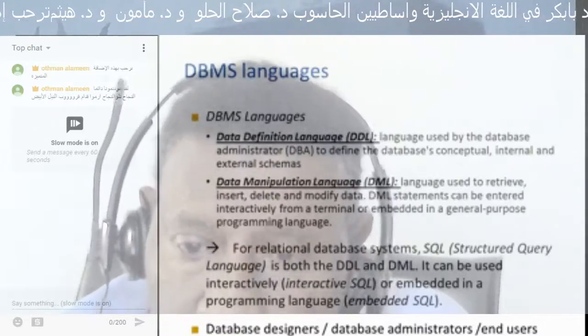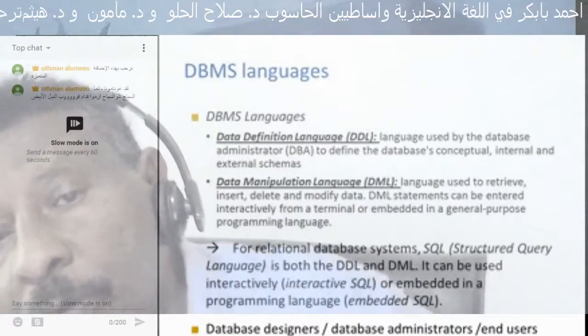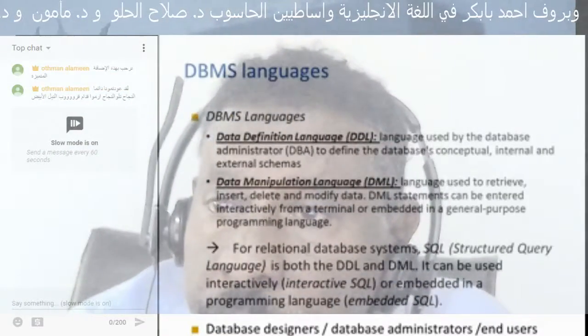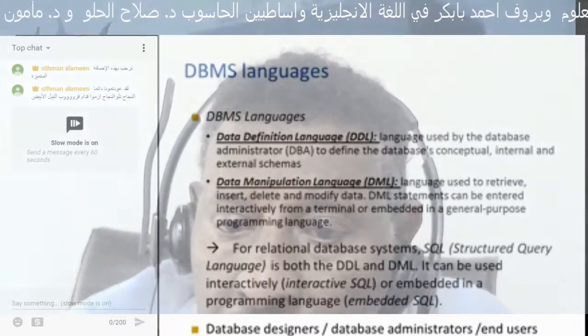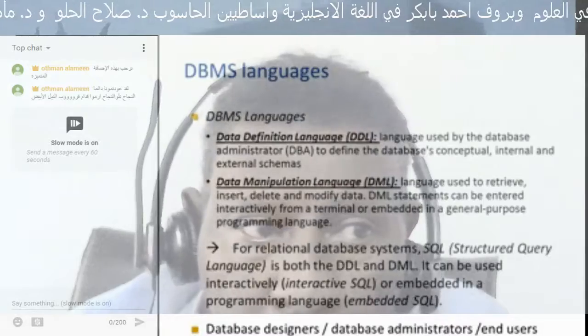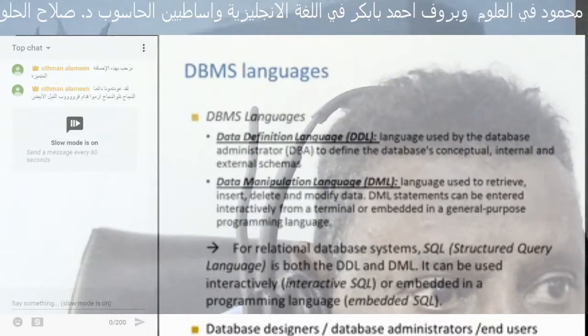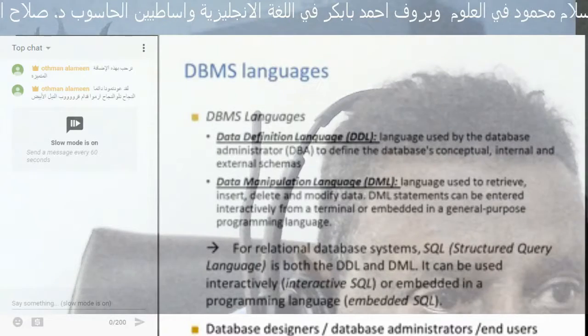In order to appropriately implement this, we will need DBMS languages. Languages that will allow us to define all these concepts, that will allow us to define all these constraints, and that will, of course, also allow us to define those three levels. And DBMS languages can be categorized into two types.